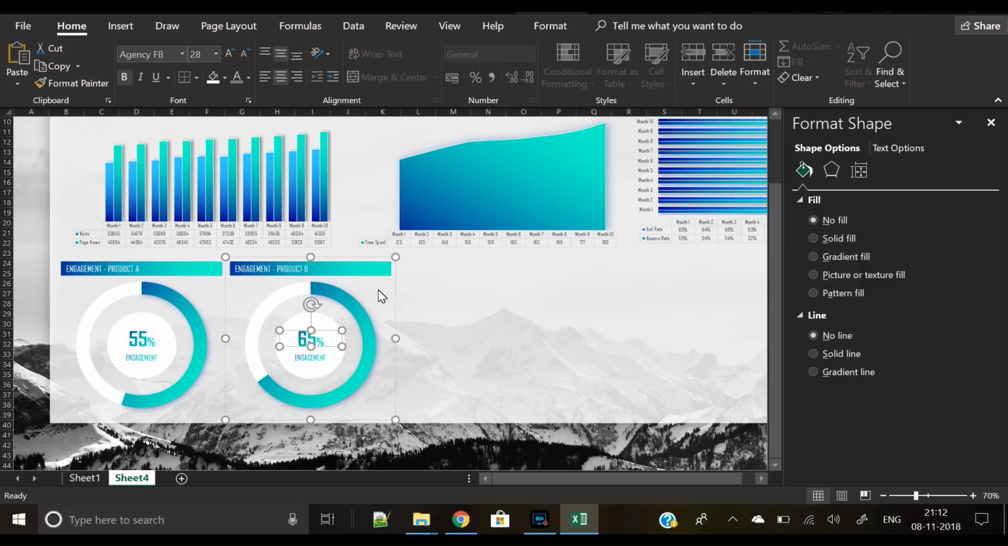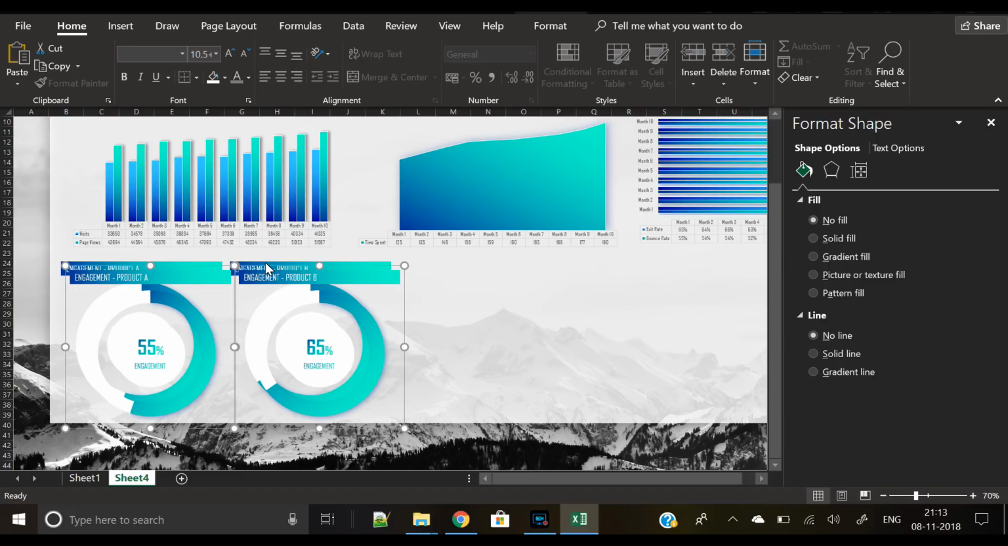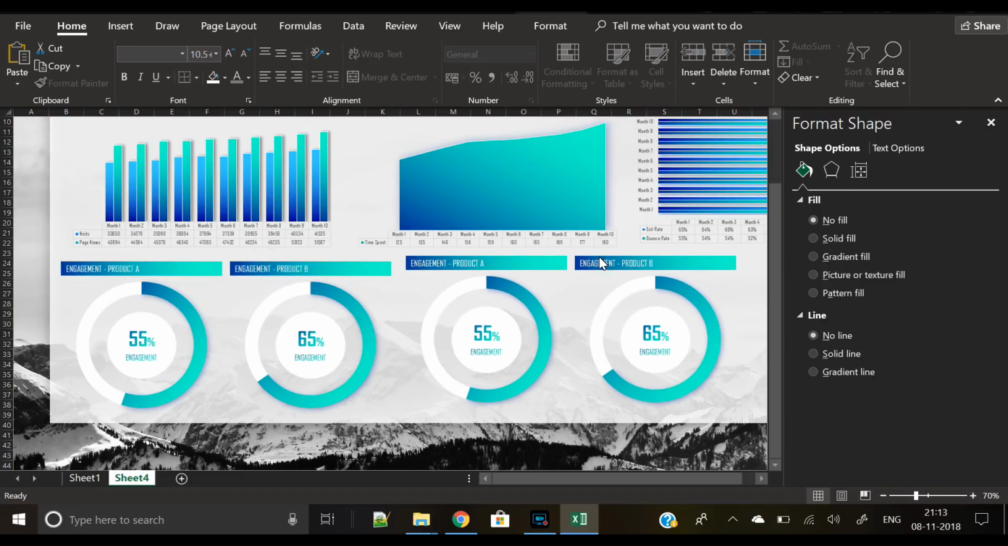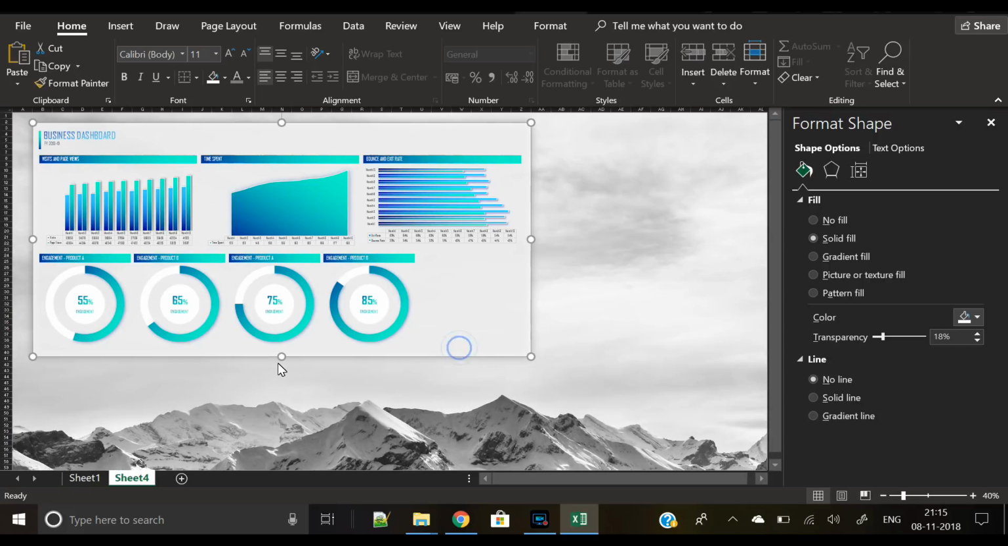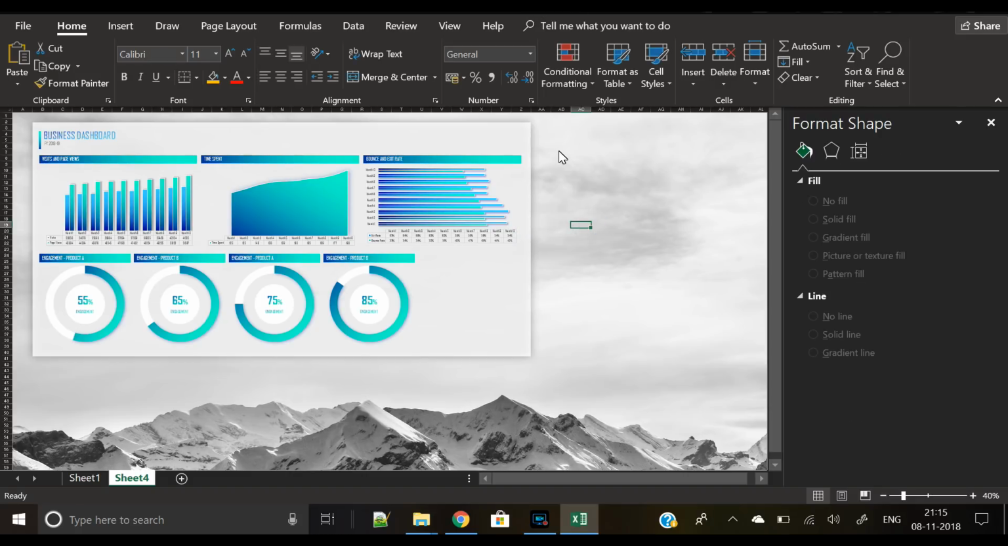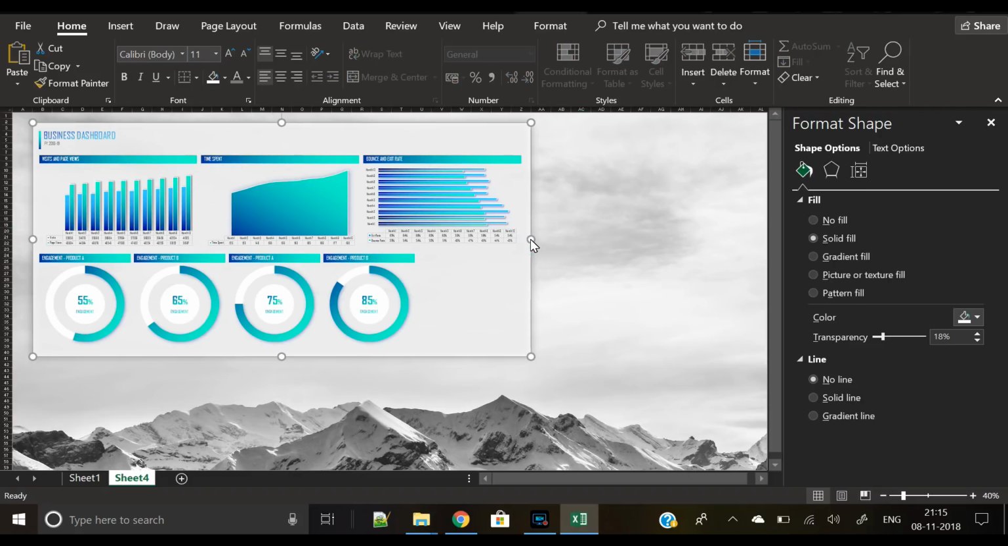Now we will follow similar steps to create donut charts for our remaining 2 products, and we will copy both these charts and place them next to these, and then we will similarly select the data and change the chart type to the custom one that we had saved, and then our charts will be ready. And I have skipped that part, so as you can see on the screen right now, our 4 donut charts are ready here.